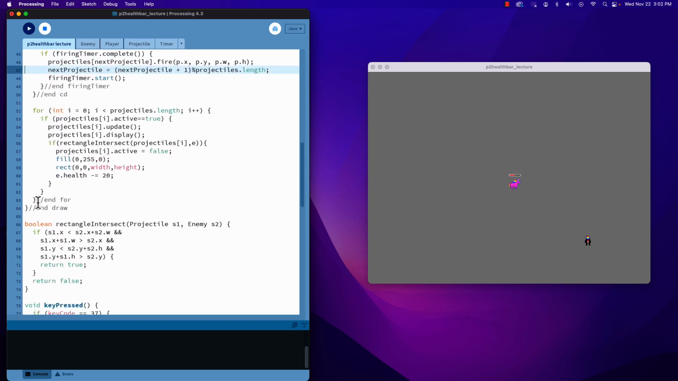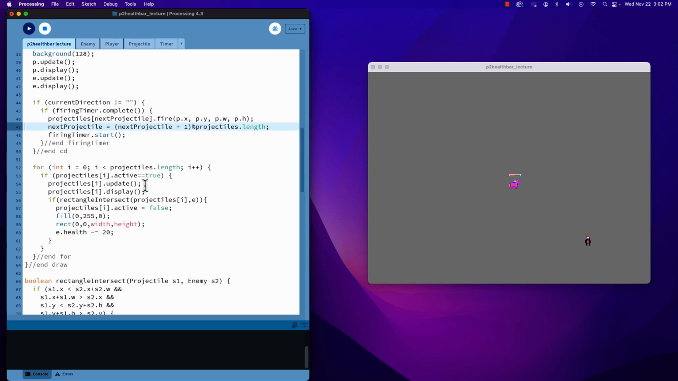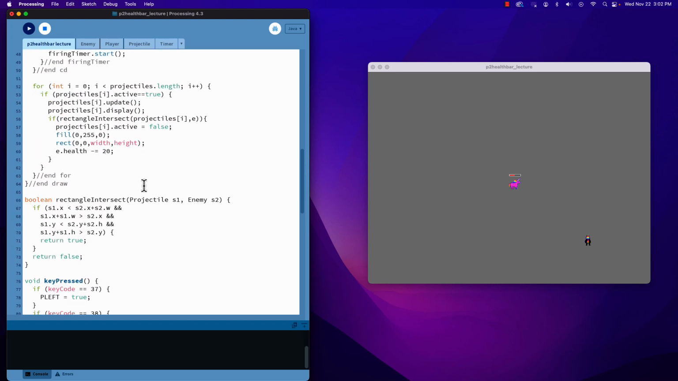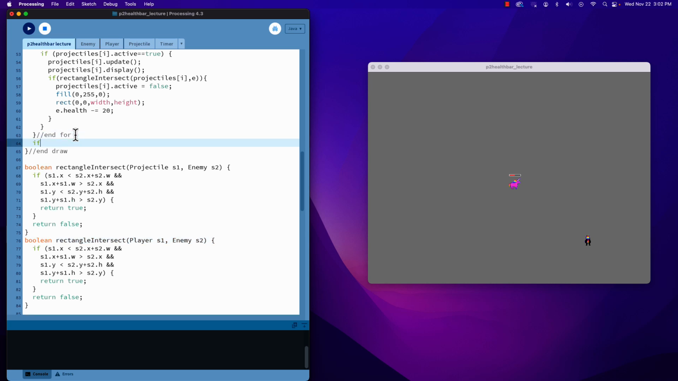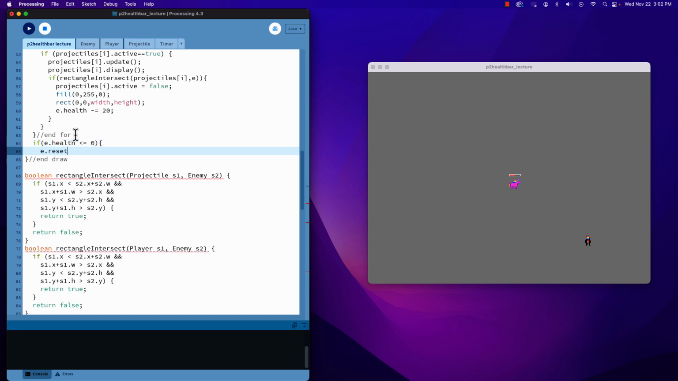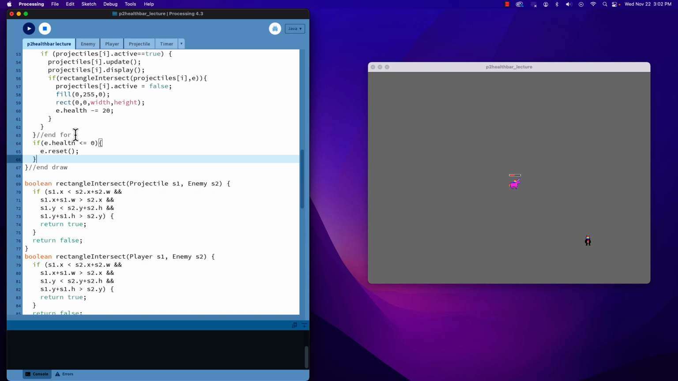So we do need another rectangle intersect. We have the projectile hitting the enemy here. And as you can see, that's the only kind of intersection that we have. And now what we can do is change this to player. So when the player and enemy intersect, or the projectile and enemy intersect, this allows the player to shoot the enemy. And at the end of our draw function here, what we can do is add in an if and say if e.health is less than or equal to 0, e.reset. So that now resets it.